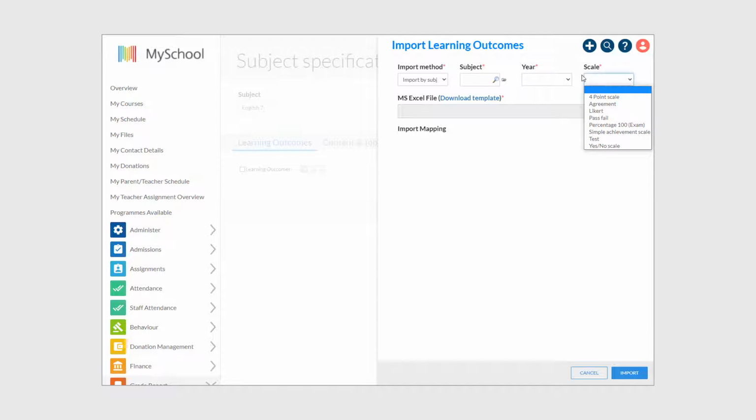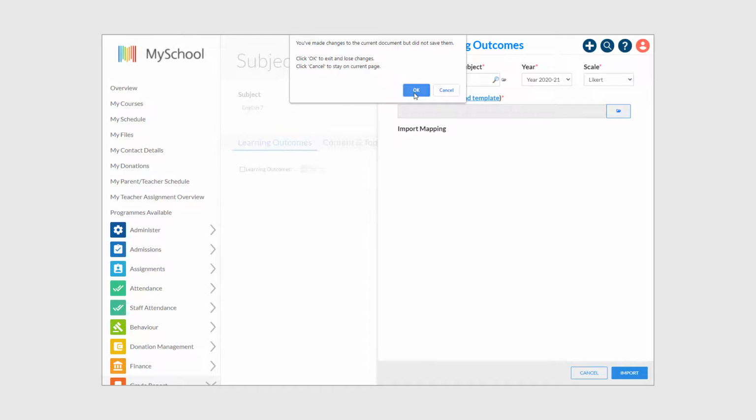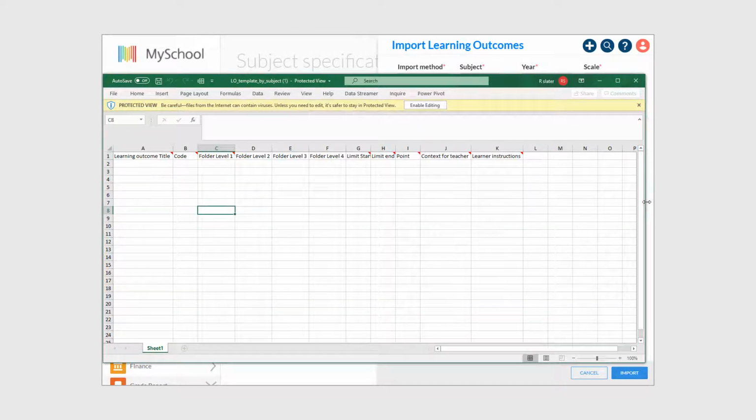After, select the appropriate scale to use for these LOs. The scales need to be created in assignment configuration beforehand. Click to download the template. Please do not change the ordering of the columns. They are not mandatory, but the import may get corrupted if the order is not respected. Folder level 1 is the main grouping, whereas folder 2 is a second level inside of that folder.